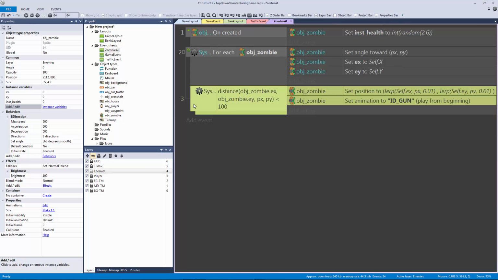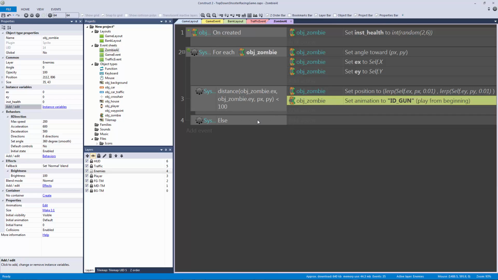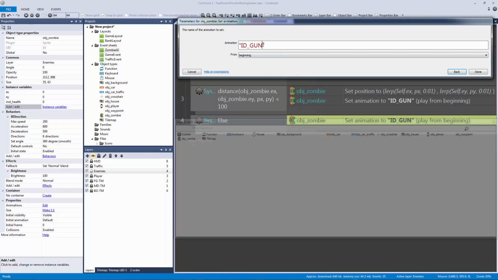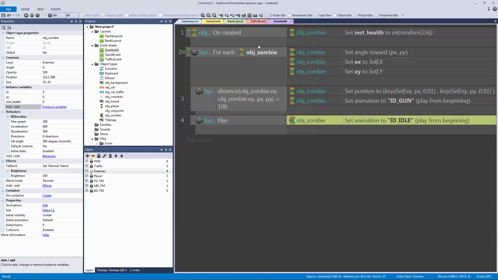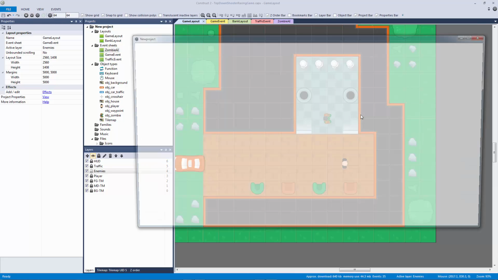We have one other thing that we need to do here, and that is we need to set up an else statement. And let's say if we do get away from the zombie, let's flip this back to idle. And we're actually going to make it shoot as well. But right now, let's just see this work. Let's hit save. Let's hit play.